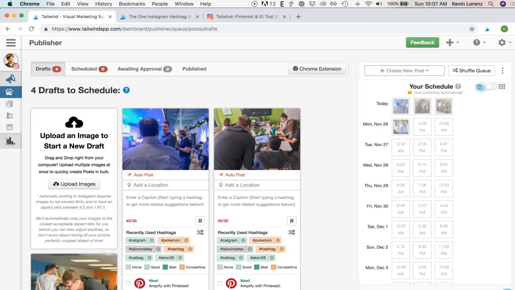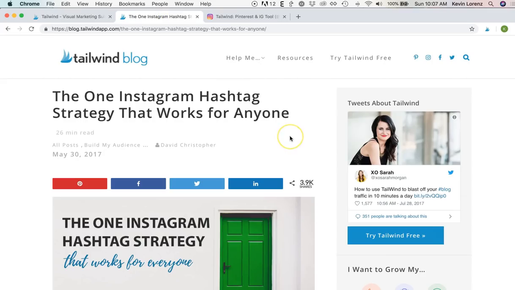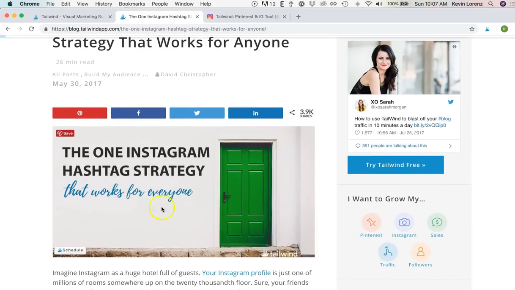Using our extension, you can easily add images to your drafts from your website, and you can also use it to regram photos directly from Instagram.com. But first, let's go try it out on the Tailwind blog. Anytime you see an image that you want to post, all you need to do is hover over the image and click on the schedule button that appears over the bottom left corner.